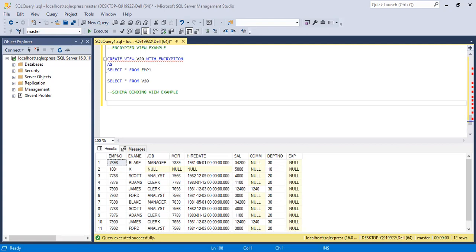So for creating a schema binding view, we need to follow some rules. That is, a schema binding view will not support storing a select query with the star operator. It is a must that the table name specified in the select query should be preceded by the schema name. The advantage of creating a schema binding view is that it will restrict dropping the base objects.